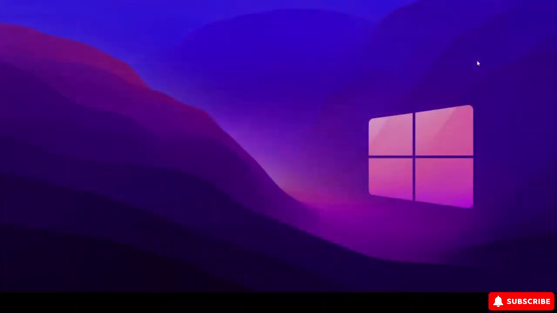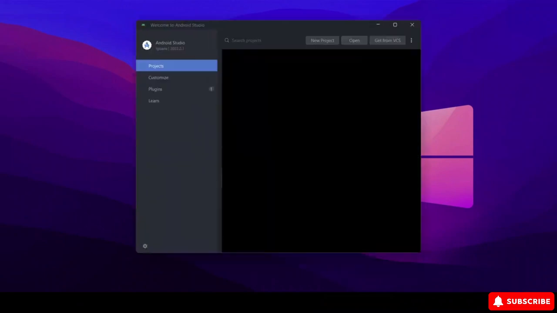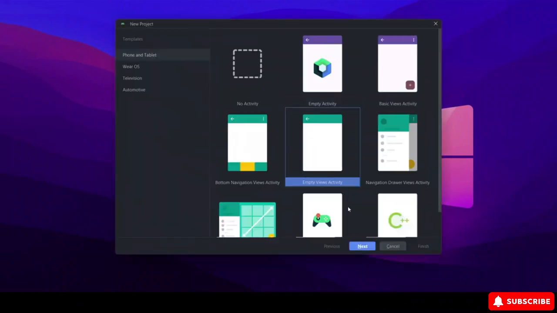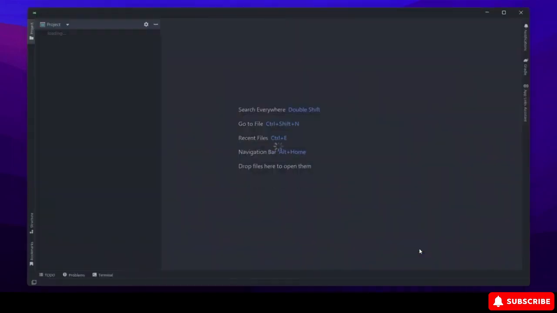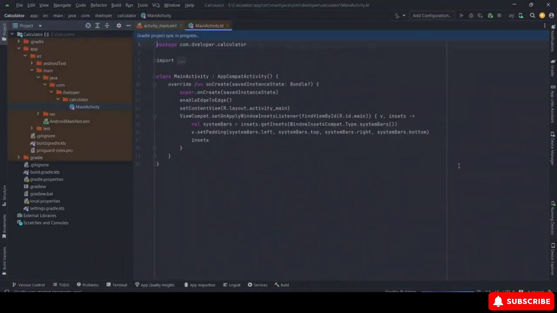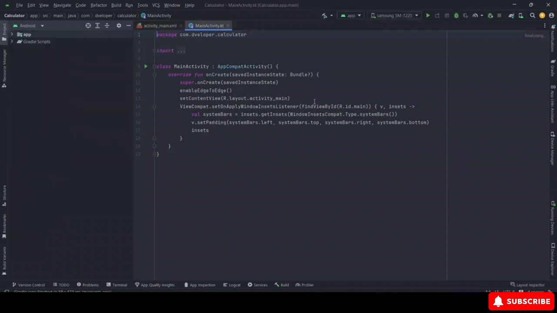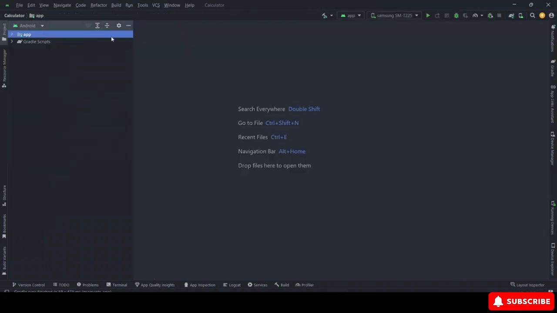So first we will open Android Studio and click on New Project. Then we will choose Empty Views Activity and click Next. And here we will enter the name of our app and leave the rest of the settings as default. After that we will click on Finish. Now it will take a little time for the project to build. Perfect. Our project has been successfully built.